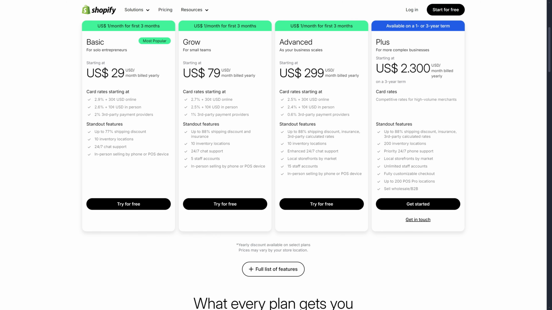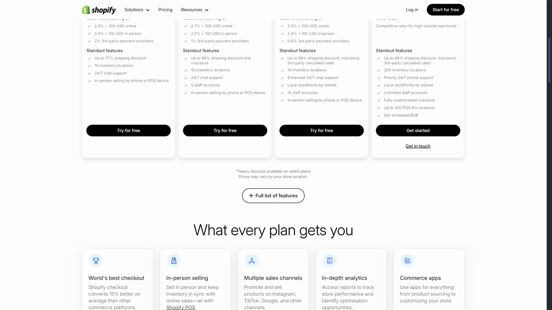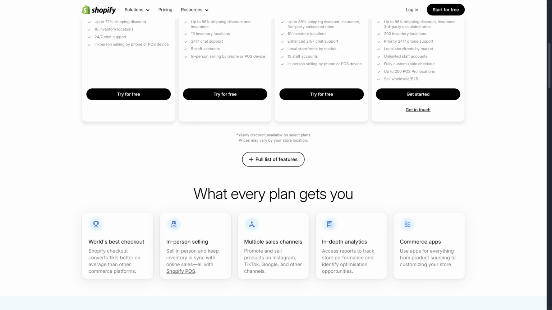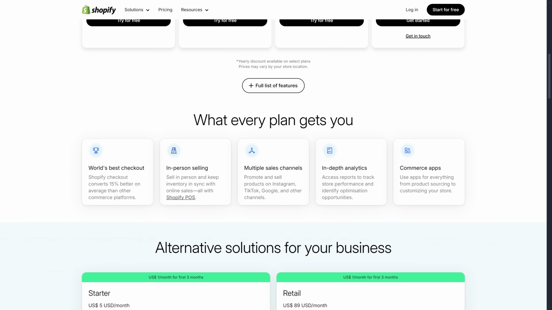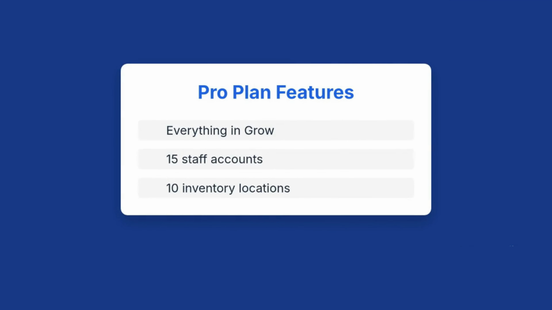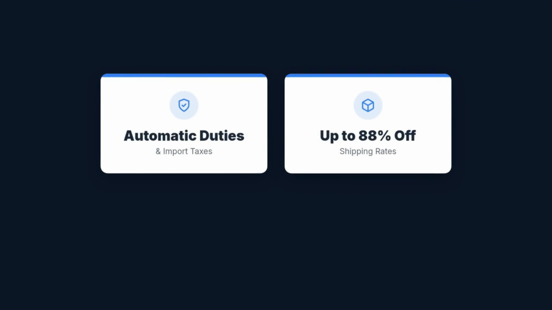Advanced plan, $299 per month. Price, $299 per month billed annually, $399 per month billed monthly. What you get: everything in Grow. Up to 15 staff accounts, 10 inventory locations, advanced custom reports, third-party calculated shipping rates, automatic duties and import taxes, up to 88% off shipping.